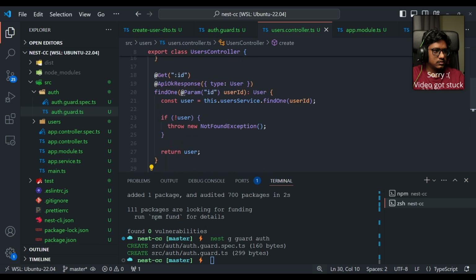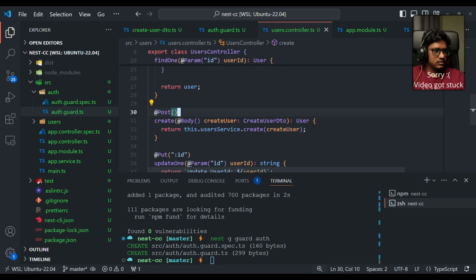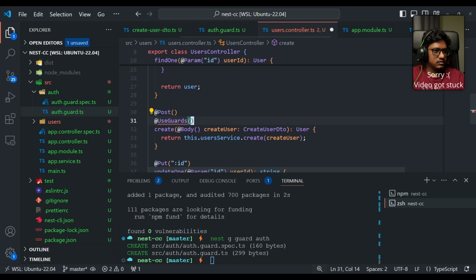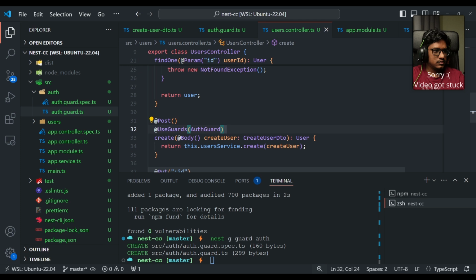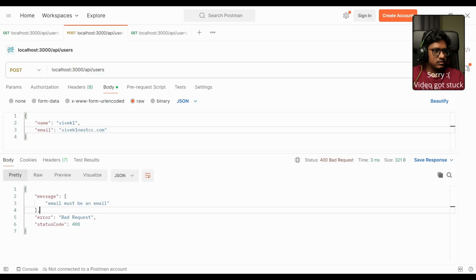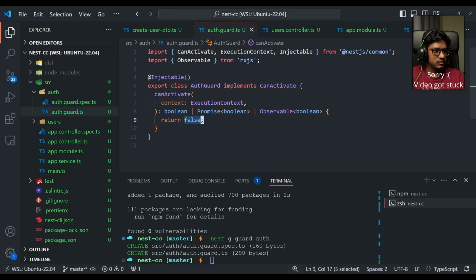So for this crash course, let's not make all the requests secure. Maybe only for creating a user, we'll make this a secure API, so we can directly use the UseGuards decorator, and we'll pass the one we created, AuthGuard. That's it. For now, the AuthGuard is returning true. So let's make this false and try this post request. We're getting 403. By definition, NestJS will return a 403 status code for guards when they return false.